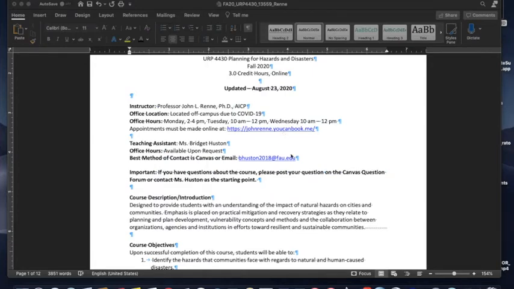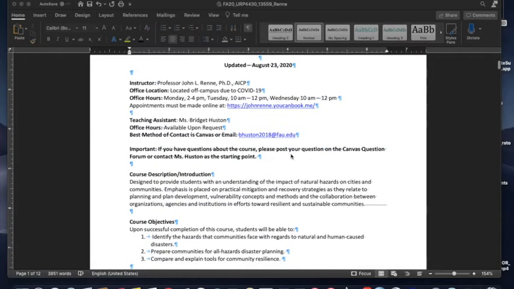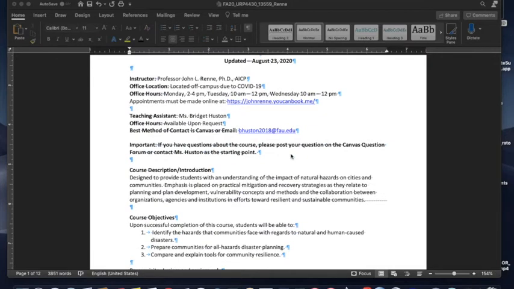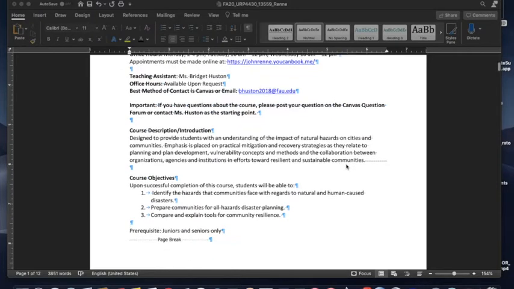Also, Miss Bridget Houston, she is available upon request. Her email address is located right here. Please try to contact Bridget as the TA before you set up an appointment with me. A lot of questions could be answered pretty easily. You can email both her and I. You can send us emails through Canvas. I prefer that you do email me through Canvas just because it keeps all my emails together there.